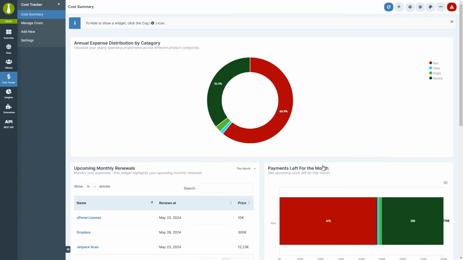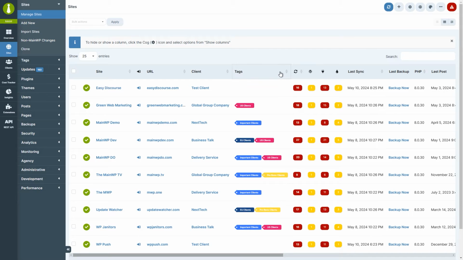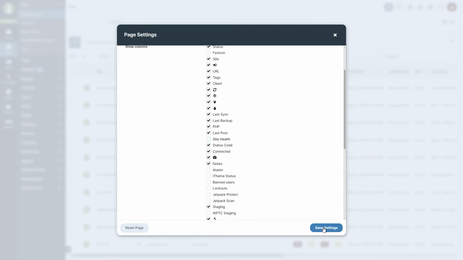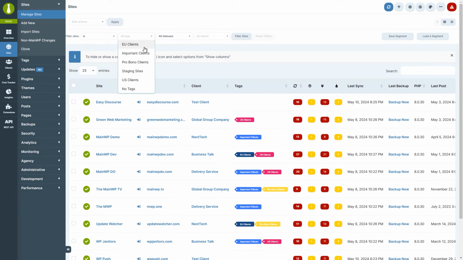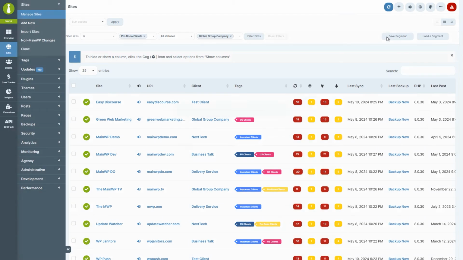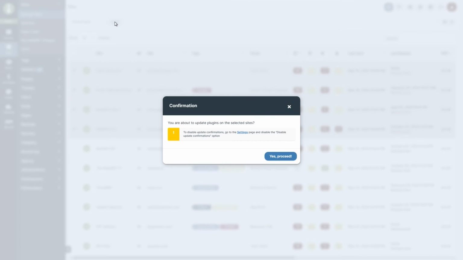Tables are another important aspect of the dashboard. All tables can be customized by reordering the columns and by toggling columns on or off in the page settings. Most tables offer advanced filtering options. You can also save any number of filter segments and quickly load them later on. Finally, the Bulk Actions menu offers a quick way to perform a desired action across any number of child sites. Simply select the items in the table, in this case child sites, and then select the action from the drop-down menu.